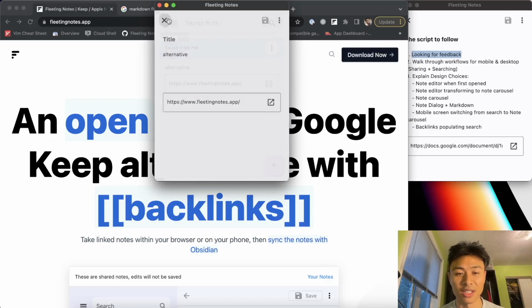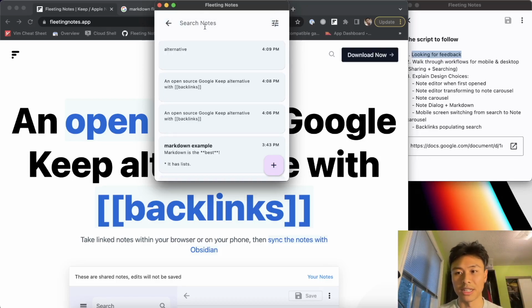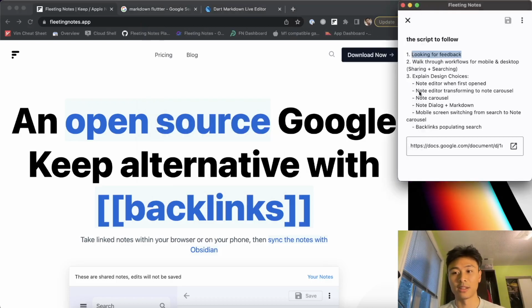Whereas if you click into it and you actually have a viewed note, it'll show you that note that you viewed. But otherwise, it'll show you the search screen and the list of notes that you have. Hopefully that makes sense. Basically, those are the two workflows for mobile and desktop versions. And now I'm going to explain a little bit of the design choices and why I chose what I did.